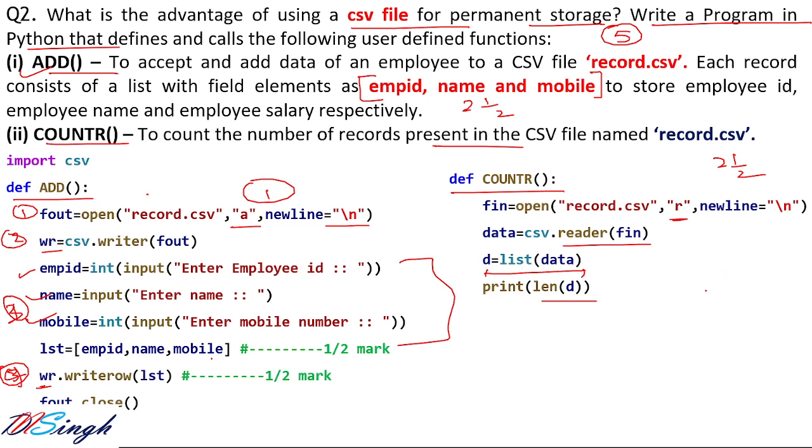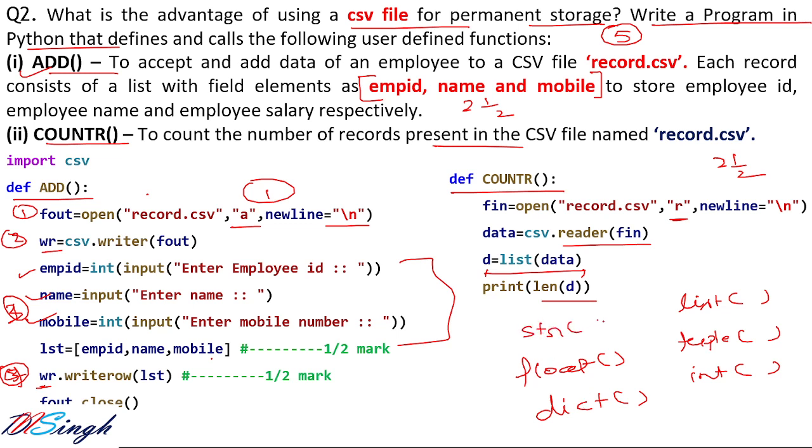So each sequence has its own constructor. For list, list; for tuple there is tuple. Like int, int; float, float. These are the constructors available to us for typecasting purposes, for changing the type of a variable from one type to another. dict is also a function available to us, and for string there is the str function. Remember that. So that is about question number two.